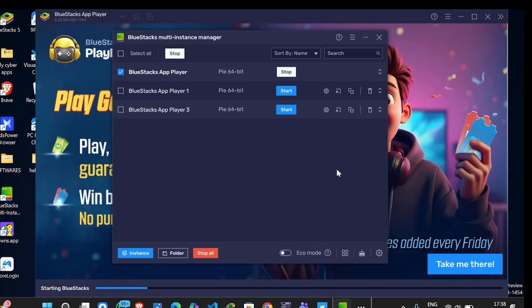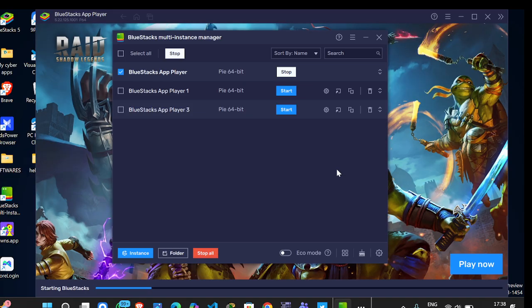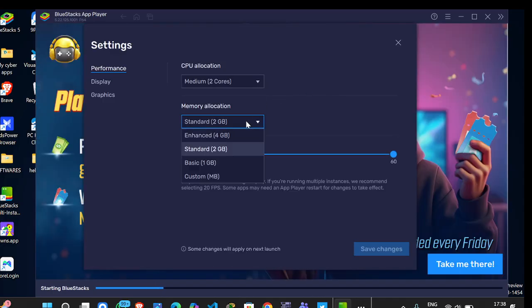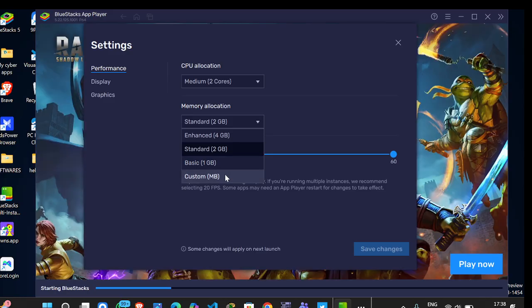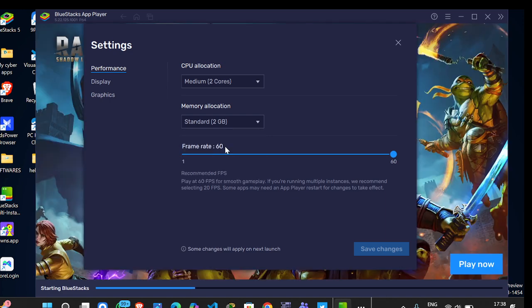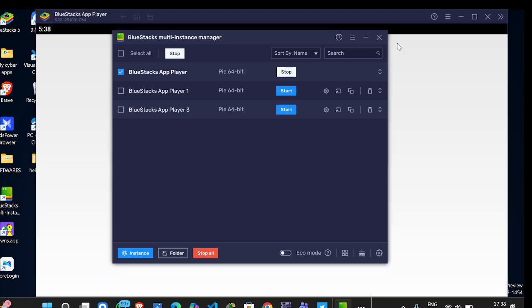The only thing you need to take note of is your device or laptop compatibility, so that you won't end up damaging something. Remember, this is standard 2 gig. I can reduce it to basic 1 gig, custom MB, or enhanced. This enhanced is good for gaming and all of that, but it takes a lot from your system, and I don't think my laptop can even carry it. I'm just showing you this.